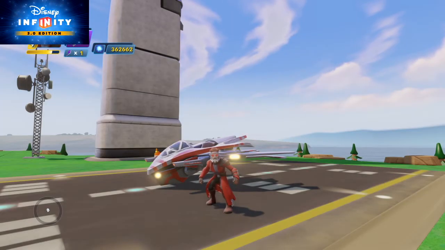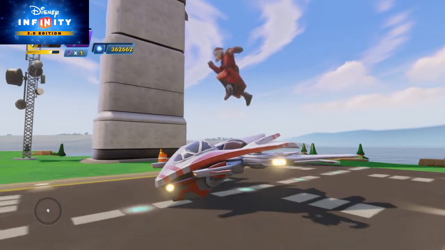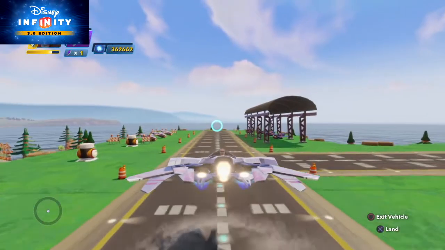Also, one last tip. Don't forget that you can enter the vehicle and fly them around yourself. You don't even need a path.